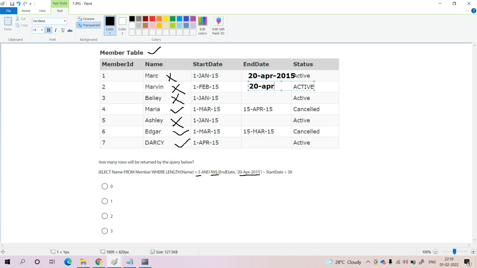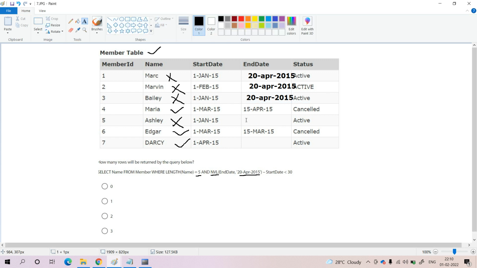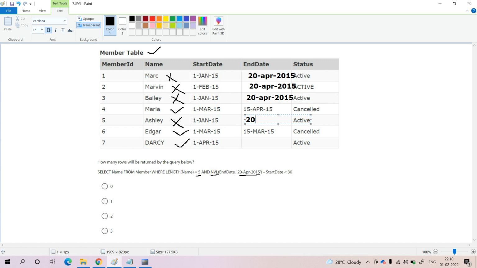2015, and for this particular row also, for the available column we are trying to update it with the help of the NVL function. So within the end date column, which has some empty, that means null values, we need to replace the null values with the available date, 20 April 2015. So here also we need to update it with 20 April 2015.